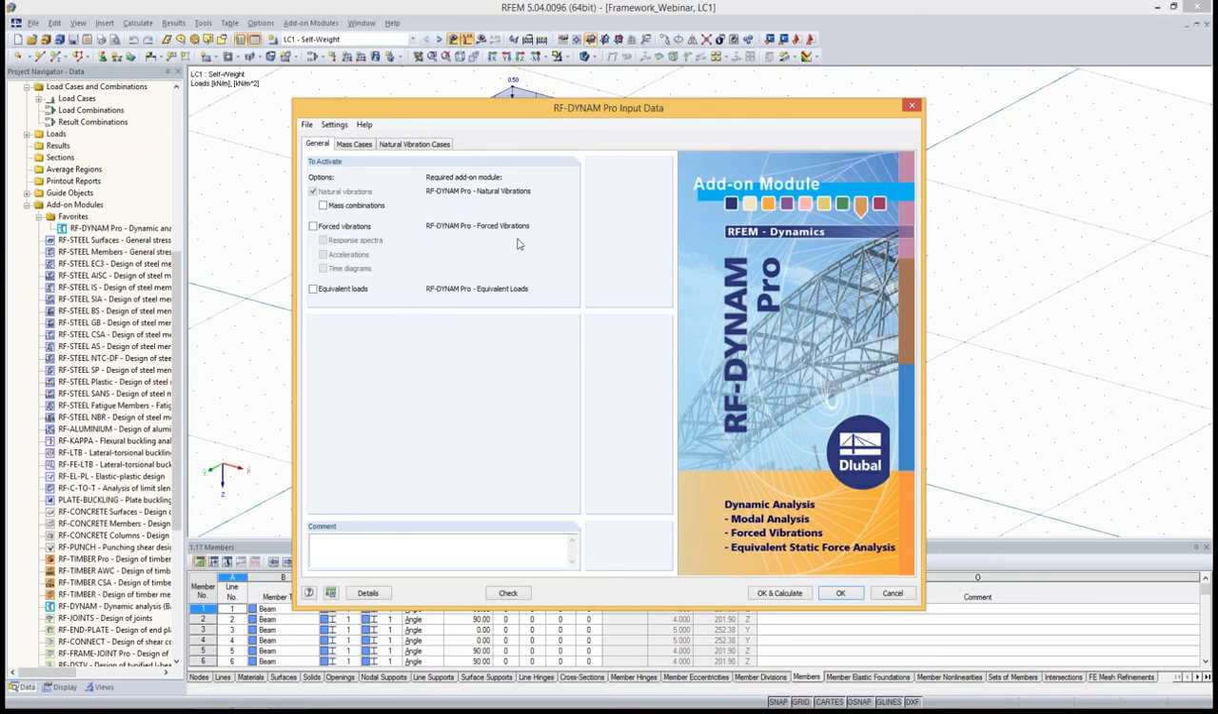We start with the natural vibration analysis, enter all the input data, and have a look at the result tables, then at the end, before we come back to the module and start with the equivalent load analysis. So I activate the mass combinations as well because we want to use them. And now you see all three tabs that belong to a natural vibration analysis. So you have the mass cases, the mass combinations, and the natural vibration cases.